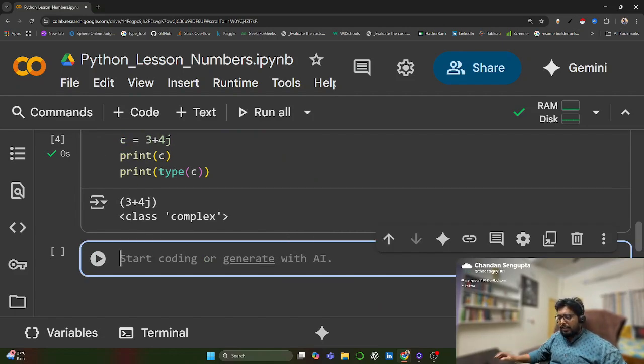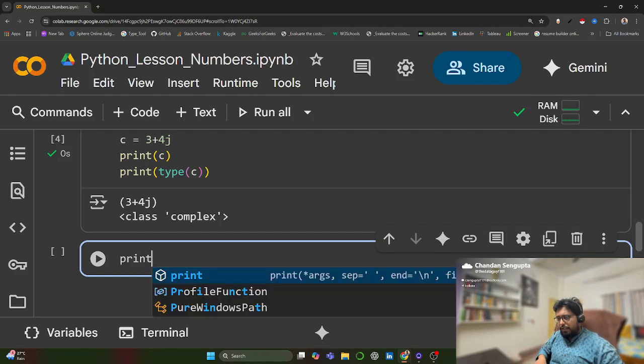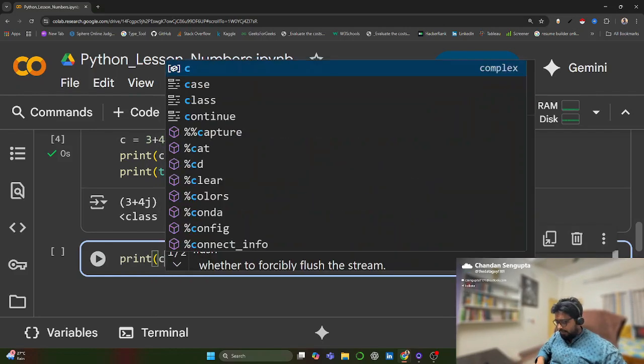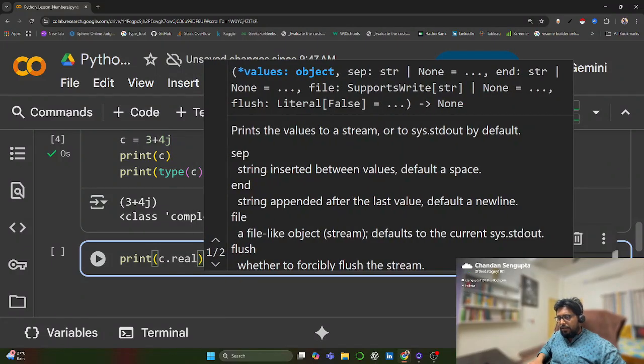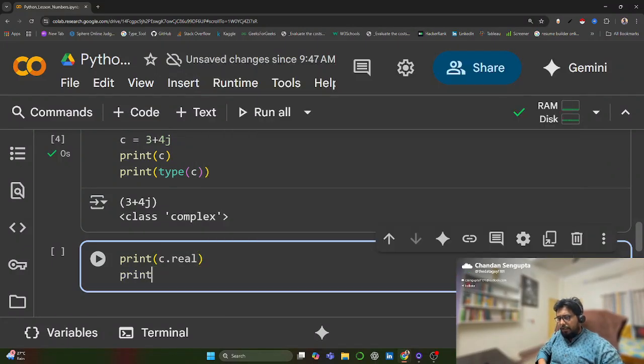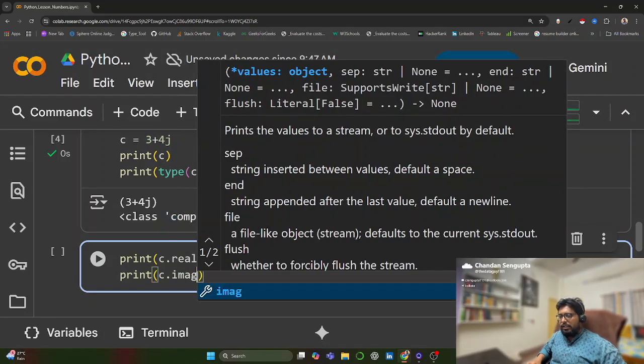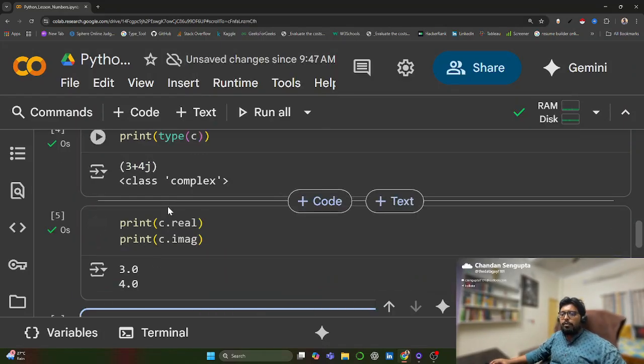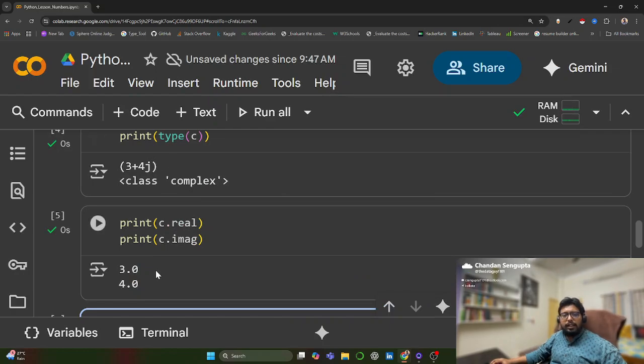Now why have I written 4j? So let's say if I print C, my number, c dot real, and c dot imag, which stands for imaginary, okay. You can see 3.0, 4.0. 4 is basically my imaginary number that comes up here.